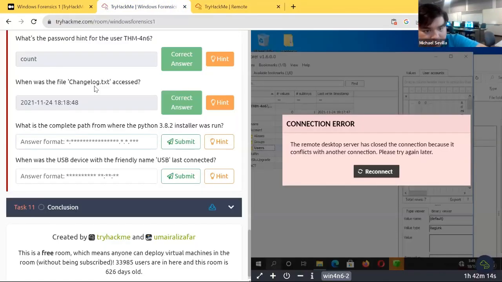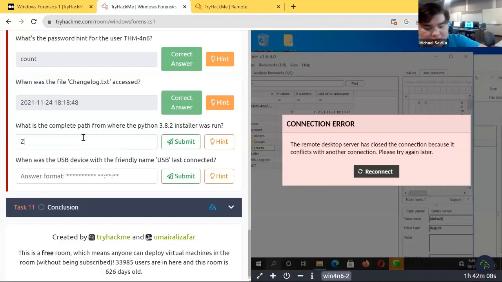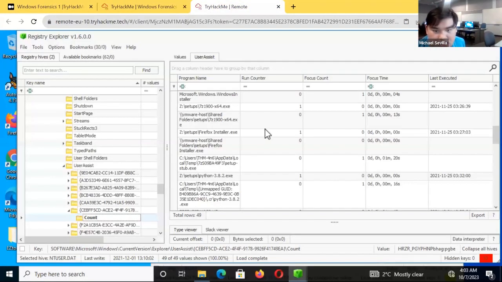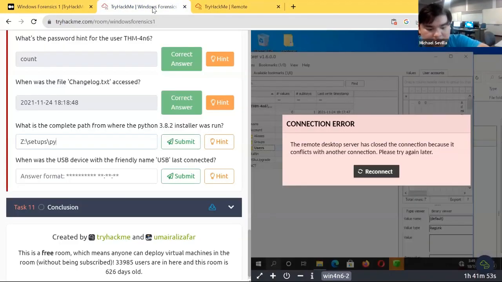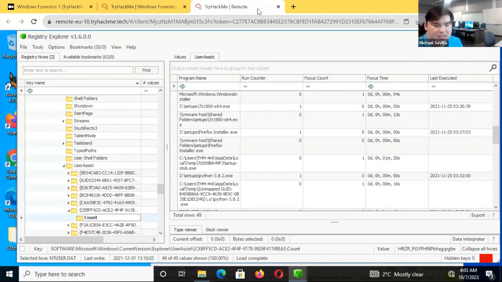Oh, you want the complete path. Okay, so you want the path. So it's going to be Z:, setups, let me finish this. User, setups, Python-3.8.2.exe.